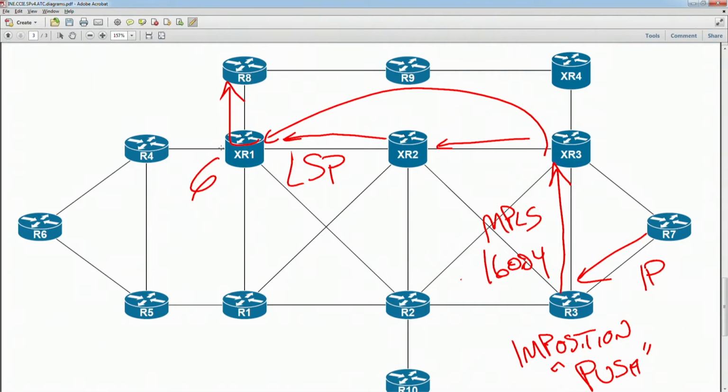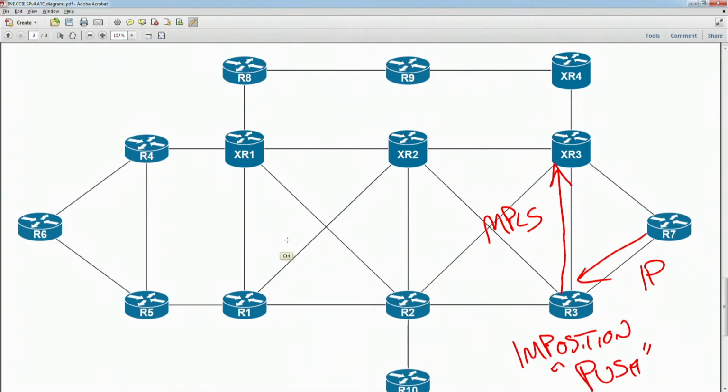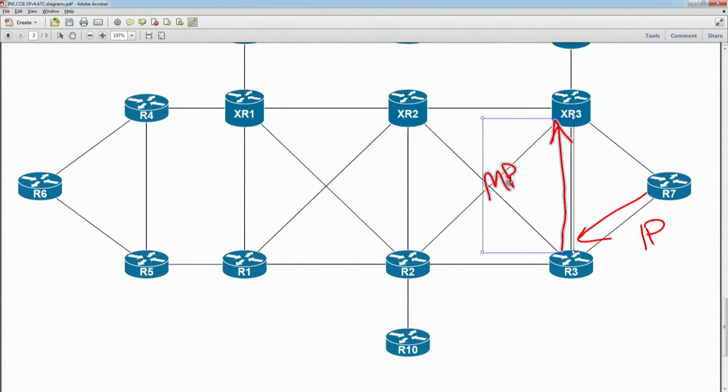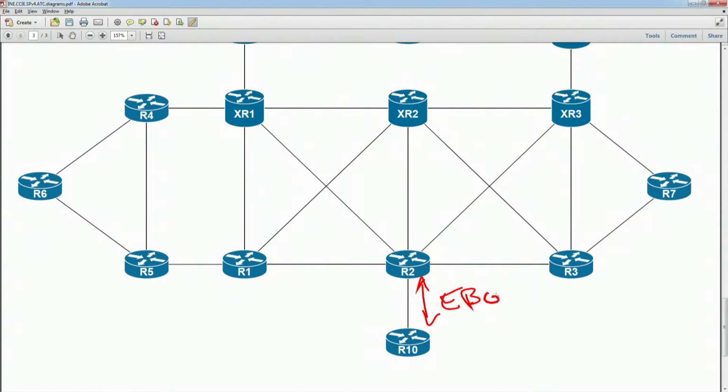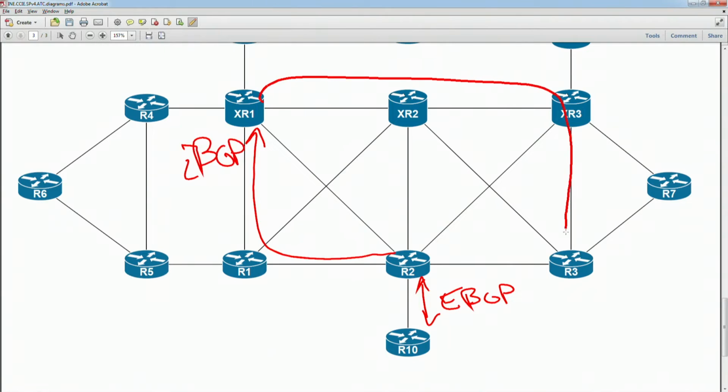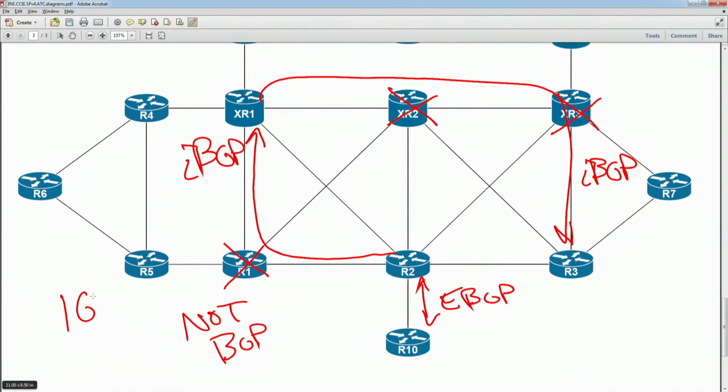So the end result would be the same. Let's say we ping between router 7 and router 2, or router 7 and router 10. So between router 2 and router 10, here we're running eBGP. We then have that iBGP peering that goes to the route reflector. And the route reflector has an iBGP peering going down to router 3. But again, the issue is that in the middle, XR3, XR2, and router 1, they're not running BGP. The only thing that they have instead of BGP is IGP plus LDP.